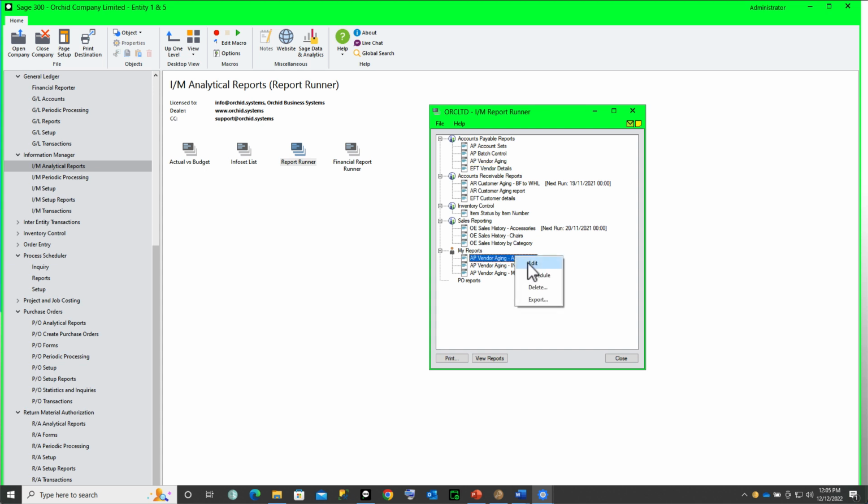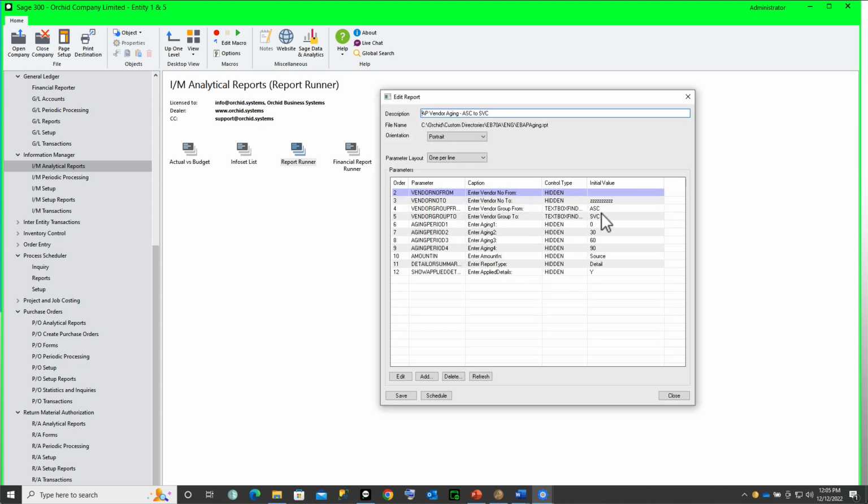Now in this one, if I look at edit, it's the same report, but it's been configured a little bit differently when I'm just asking the user to confirm the vendor groups that they want to run it for. But I've hidden the parameters to the aging parameters to 0, 30, 60, 90 so that they don't have to think about it. It's always going to be the parameters that they should be using to run this report.